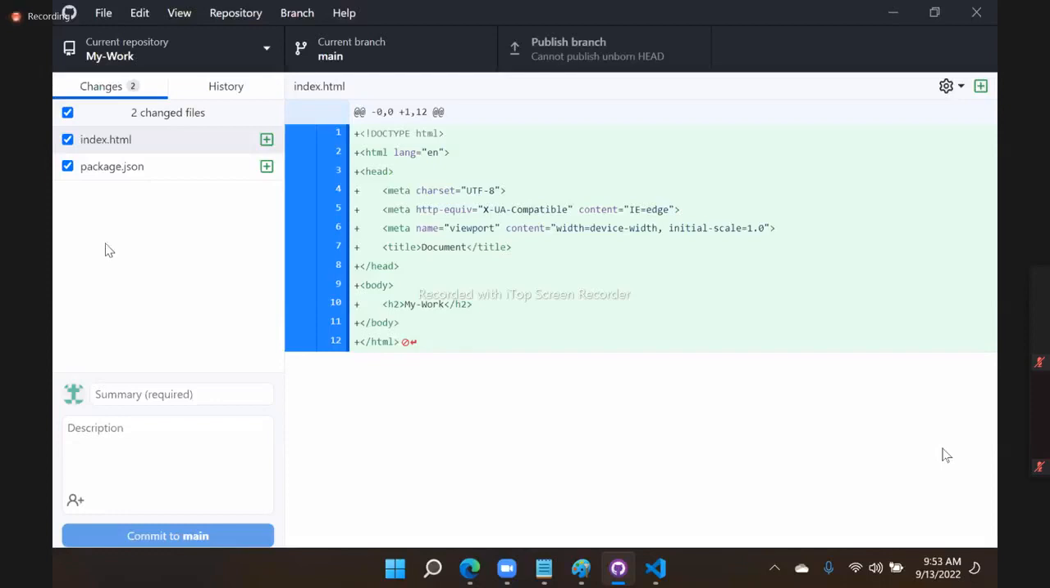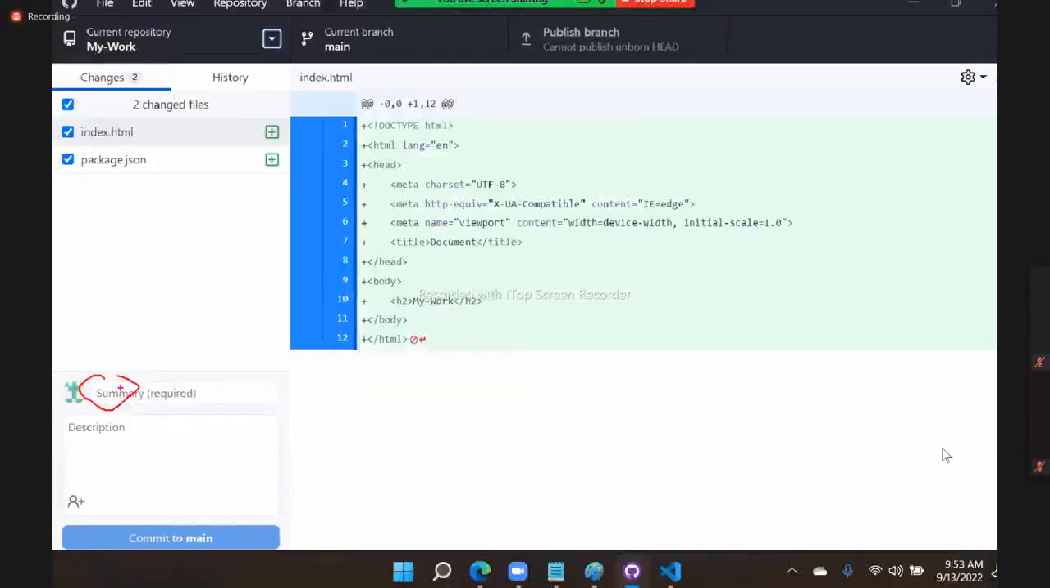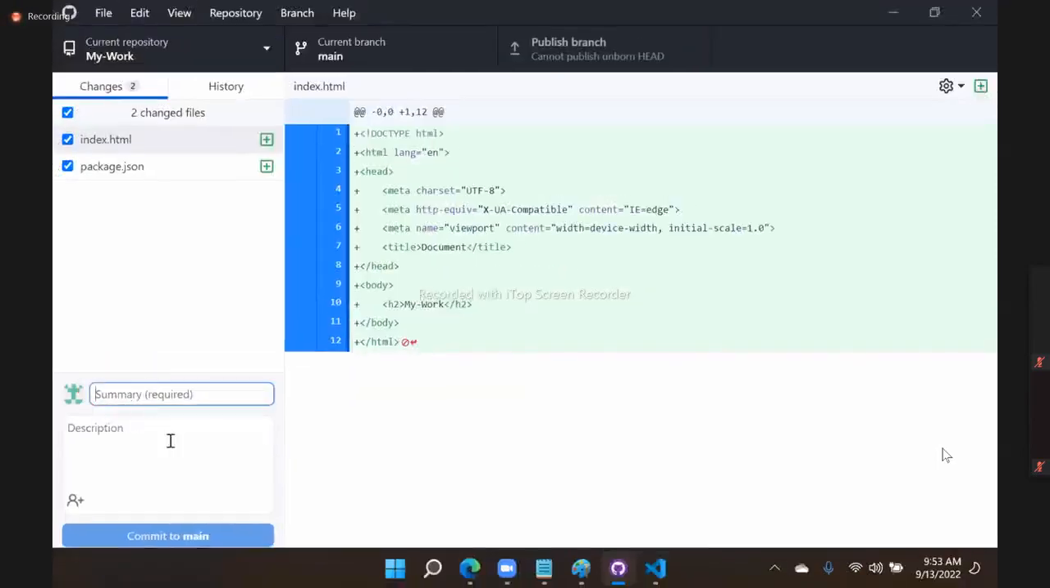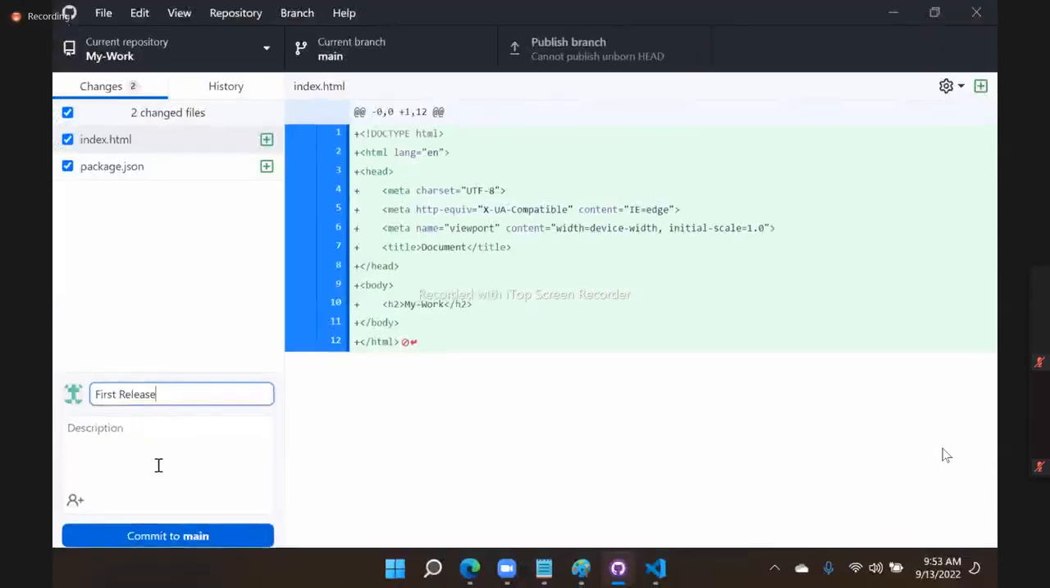So what you have to do? You have to write a summary here. Summary is nothing but whenever you do changes in your project, some information related to those changes. Like I am writing here, this is my first release. Am I right? I am just writing first release. Generally, people write some comments like, this is version 1, this is version 2. That means some changes they made, updated. When they made the changes, what changes they made, those details we use. Here I am using first release.